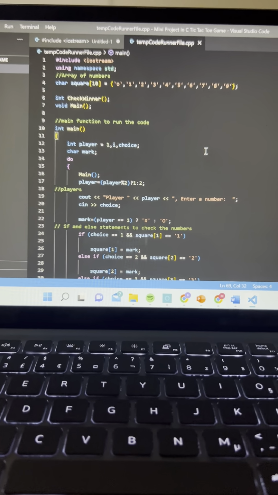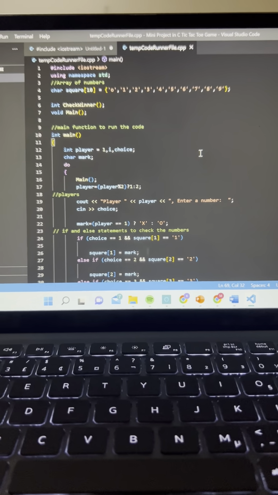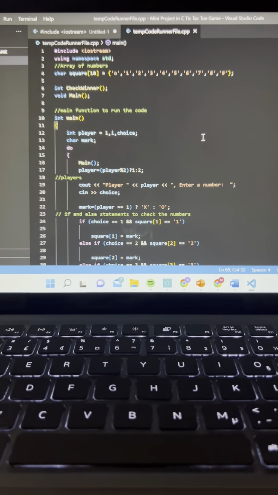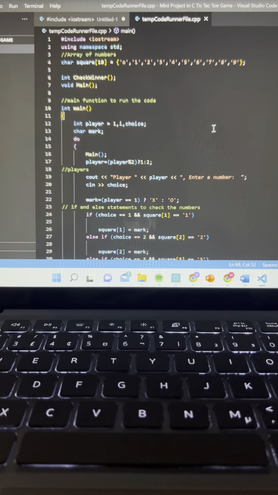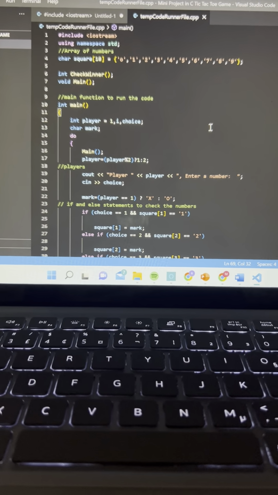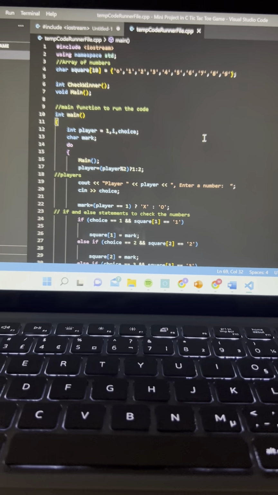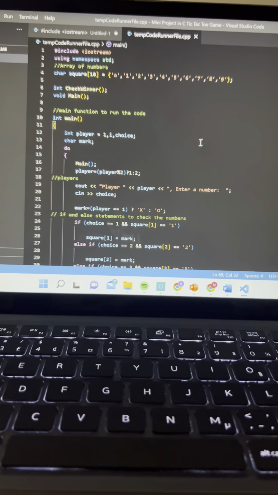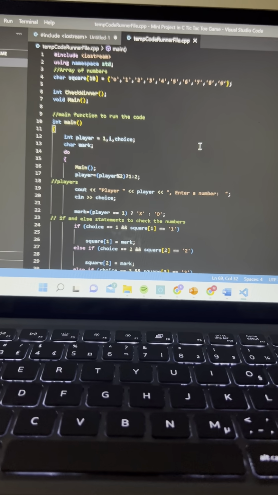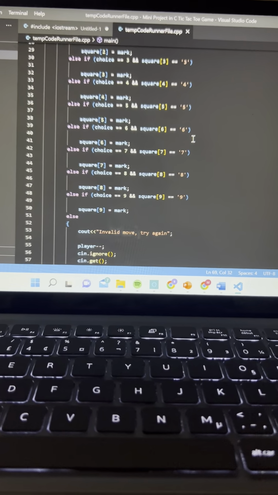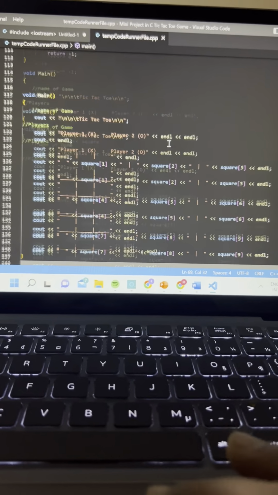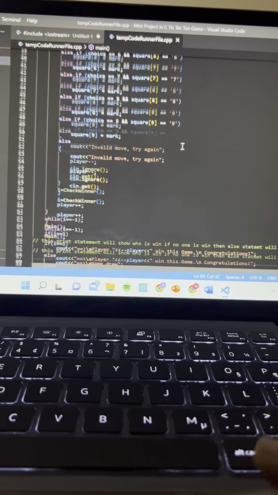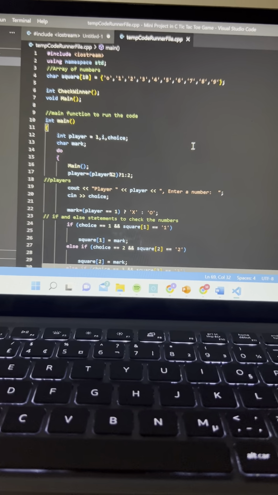200457674. Today I am going to present my C++ final project, and I made this project on one game, that is Tic Tac Toe Game. So now I am going to show all the code which I wrote for this Tic Tac Toe Game. You can see here, this is all my code, and I am going to explain it and show you how this works.